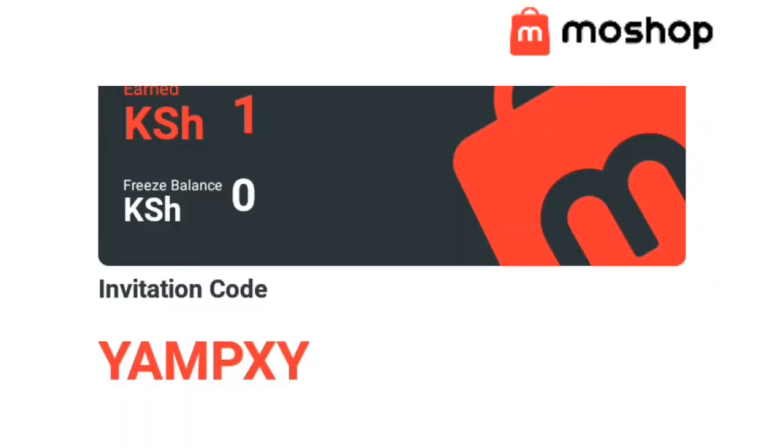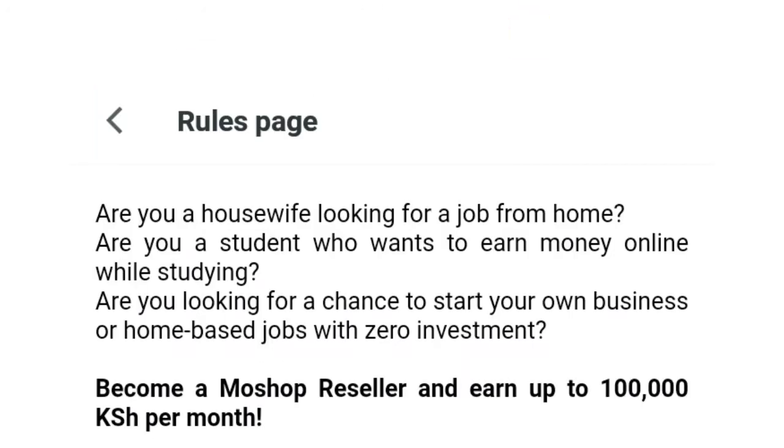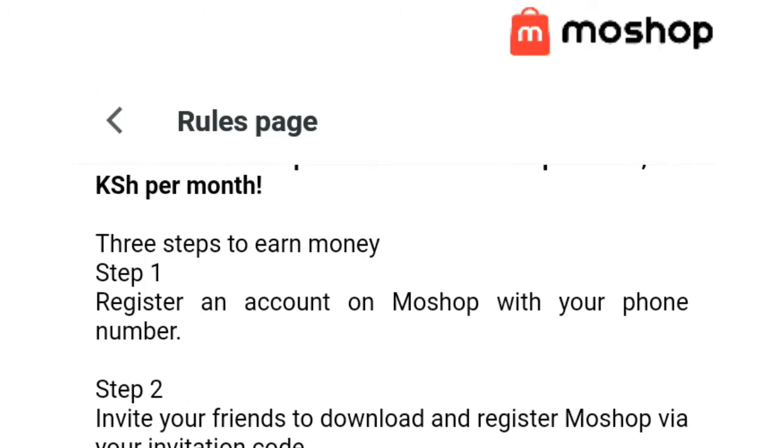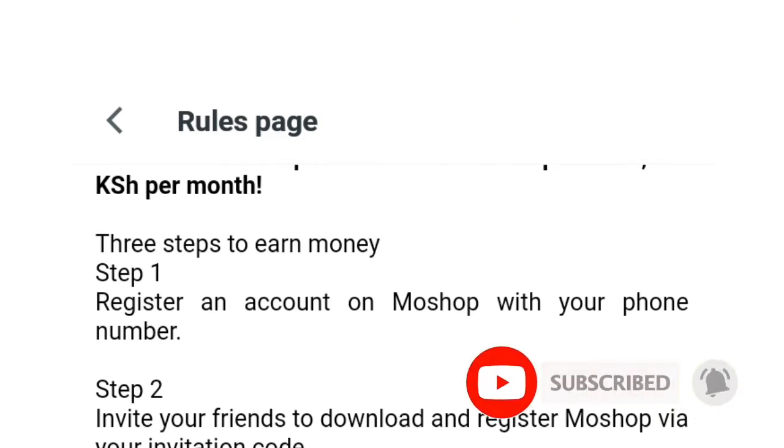At the same time, don't forget to read the rules and regulations on how to navigate around on Moshop. So all these will be put together using a video format, step by step, enabling you to make money online.